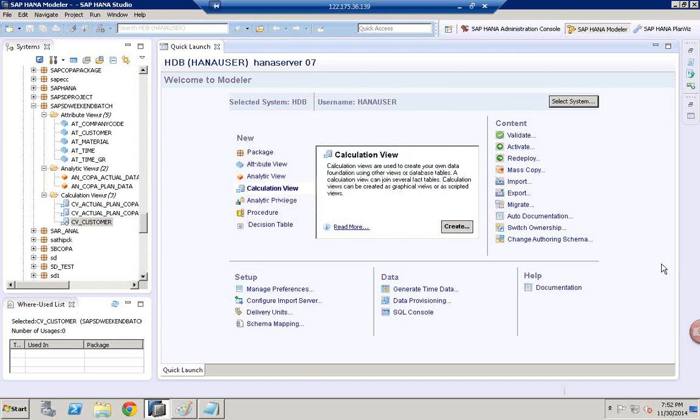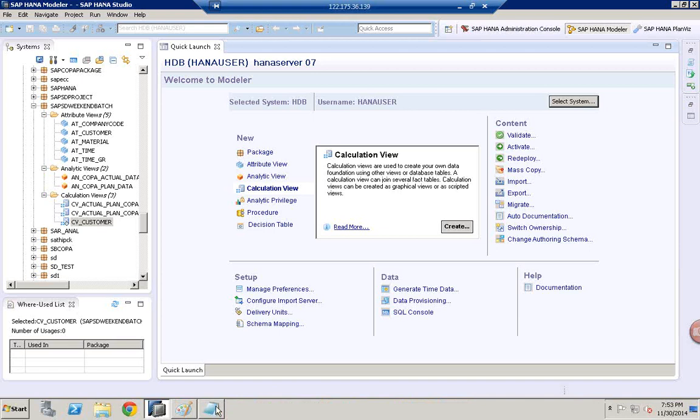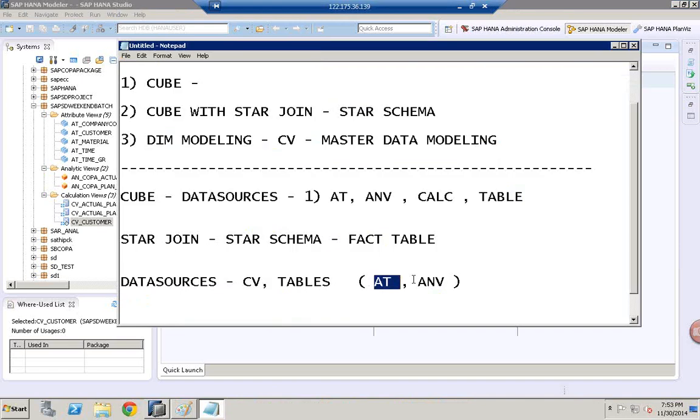Nagarjun. Yes. So for the qubit star join, only attribute views cannot be used, right? We cannot use analytical view. No, we cannot use that. That's the limitation here. Please see, both we cannot use.